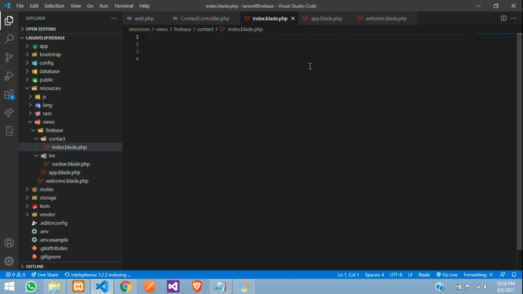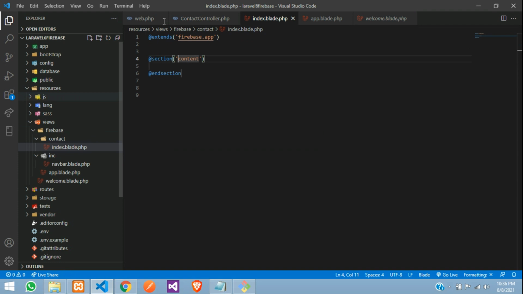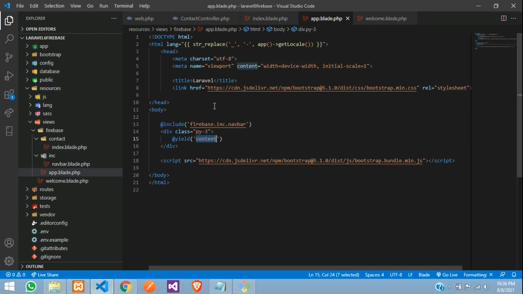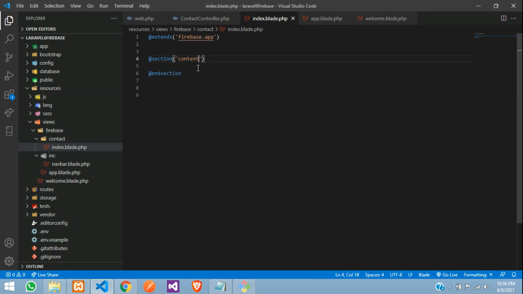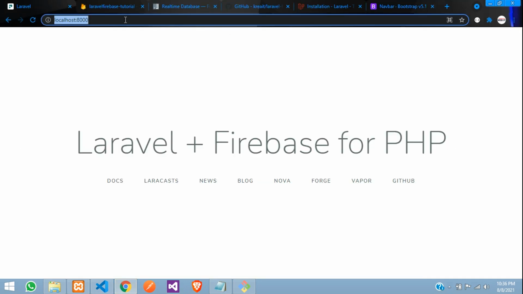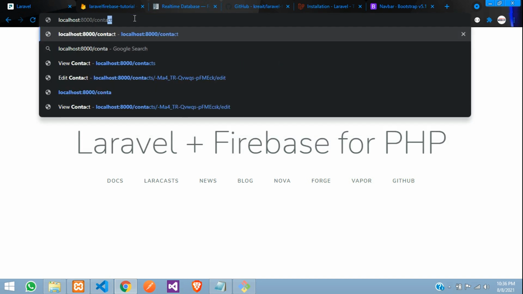Let's extend that. Extends, which comes under the Firebase folder dot app file, and the section is content. So this content, you need to just call that. Cool. All set, guys, and let's see the output. Give contacts.